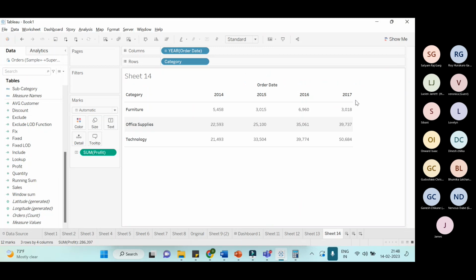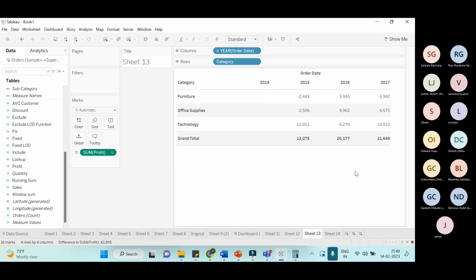Now, what if 2017 minus 2016? Now you calculate how much amount we will get for 2017. Minus 3942. Yes, minus 3942. You are perfect. Great. Now, the same thing is applicable for office supplies as well, and again for technology, as I calculated for furniture.